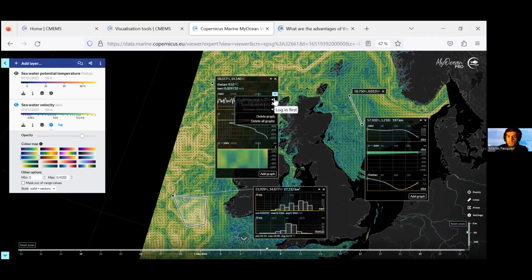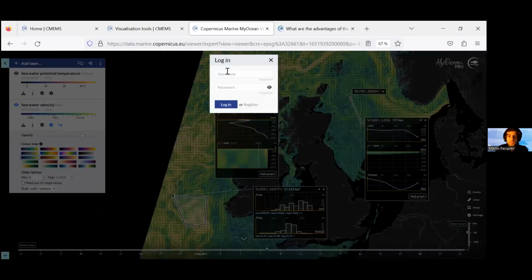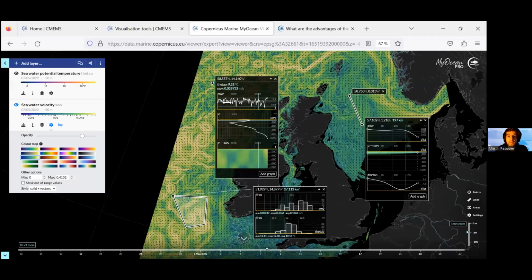But first, like you can see, I have to log into my Copernicus Marine account first. If you don't already have one, you can register here. Also, if you have forgotten your password or username, you can click on these links. So I'm gonna log in. And now I can export a sample to CSV. It is important to know that even after you increase the resolution, it is always a sample and not the current data.